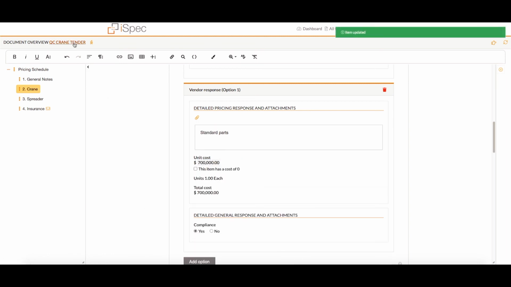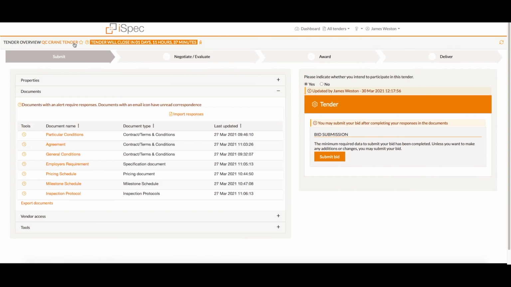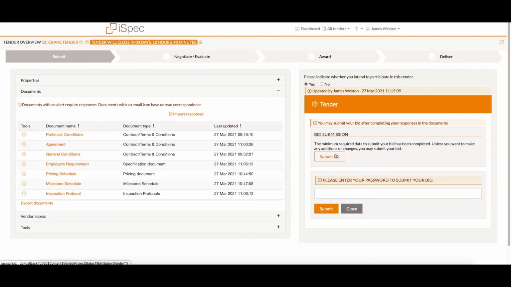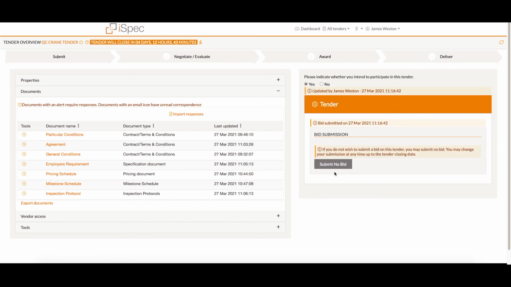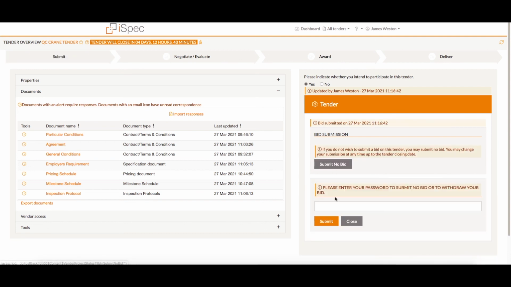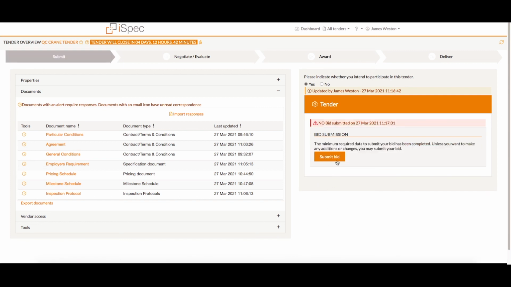When all changes are finished, click the Submit button, enter a password, and the bid will be submitted again. The internal user is not able to see any responses until the tender is closed, and the bids have been opened. Even after the bid has been submitted, vendors may decide they do not want to submit a bid after all, and can change their submission to a no bid.